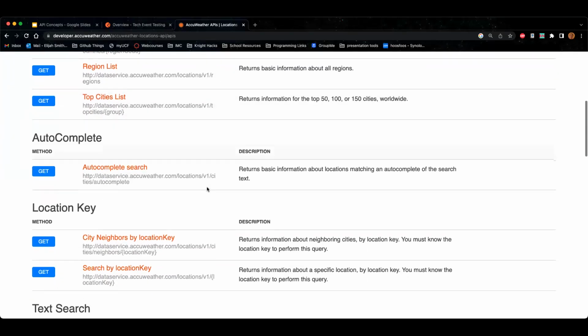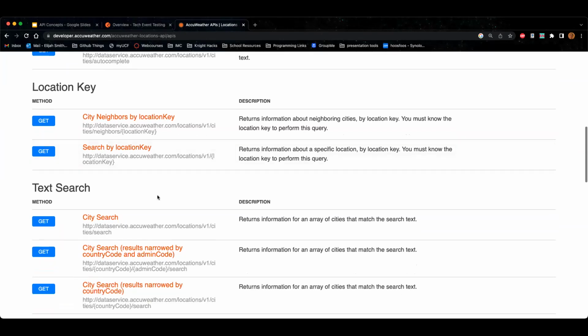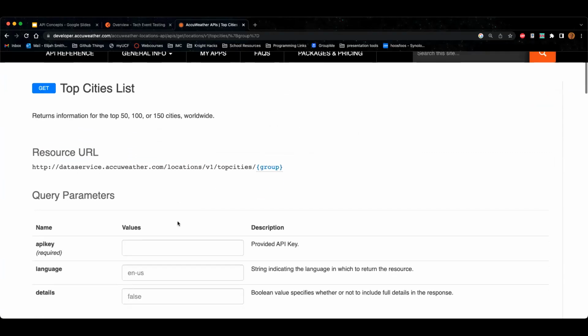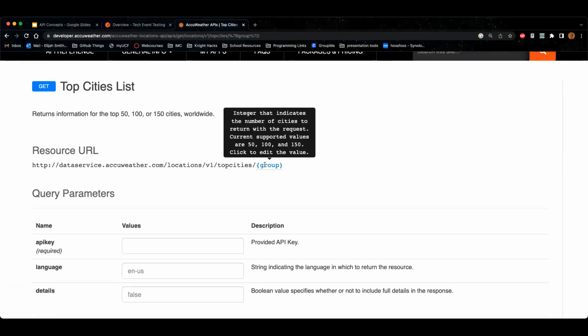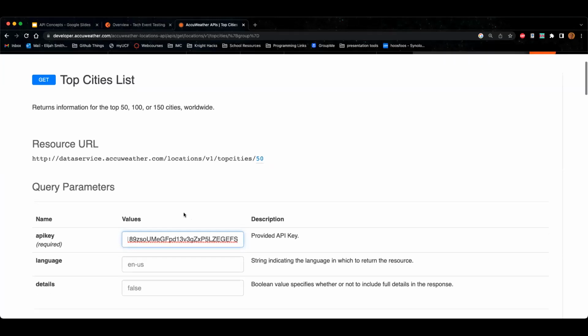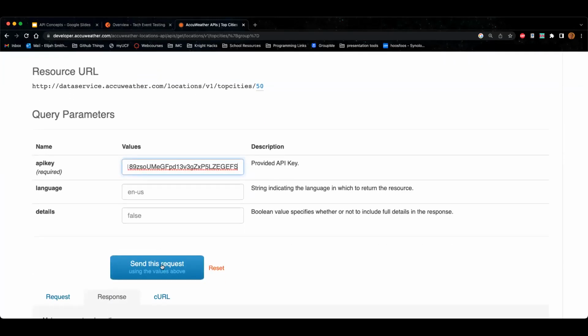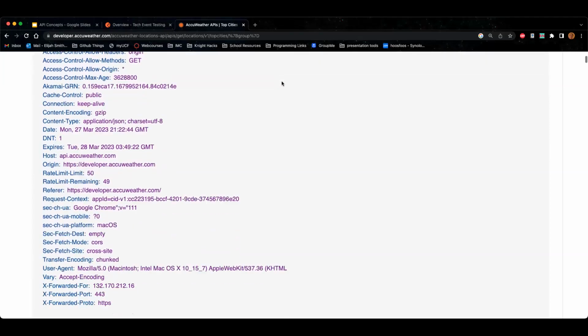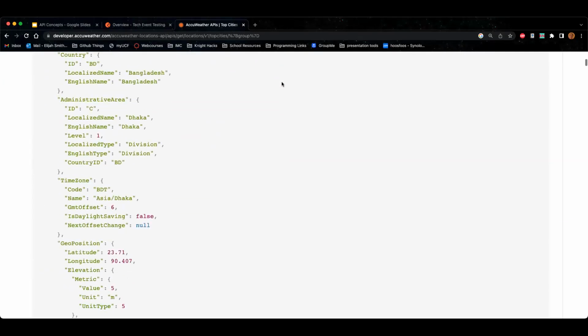And here's what we can do. We can search for a specific city and get an array of things that match, or we can search for our top cities. Let's do that. Let's search for the top cities. We'll update this value at the top here to be our top 50. And then let's paste in our API key again. Our language details, we'll leave that out, and we can send this request. They've created a little client on here that we can use. It gives us all this information down here. If we scroll down, this is our response.